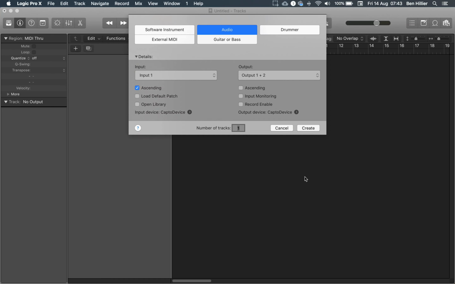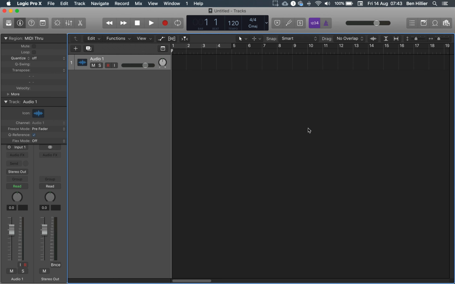Hello, in this video we'll be setting up Logic Pro for media composition. So this is when we're working with film. So if we get started, open up Logic and create a new project. If it asks you what type of track you'd like to create, you can click on Audio and Create.